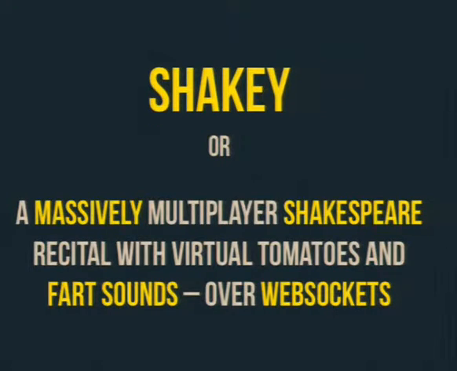So the concept that we came up with was a game that we called Shaky, or as you can see, a massively multiplayer Shakespeare recital with virtual tomatoes and fart sounds all over WebSockets. So that's the description. But ultimately, it's a way of getting a large group of people like this one interacting with each other via a public performance of Shakespeare's Macbeth, but doing it in a slightly more modern way than a traditional theater, using mobile phones and WebSockets.